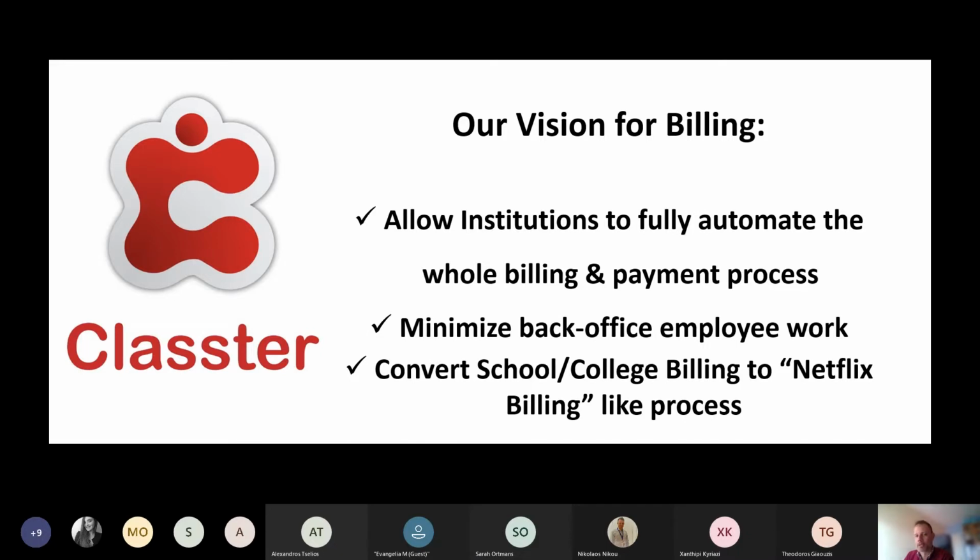I have to admit that Classter is not yet there, but this is our vision, and we're going to be there very, very soon. So bear with us, invest on Classter, and make sure that within the next couple of years, you make sure that your whole operation is going to be completely automated.